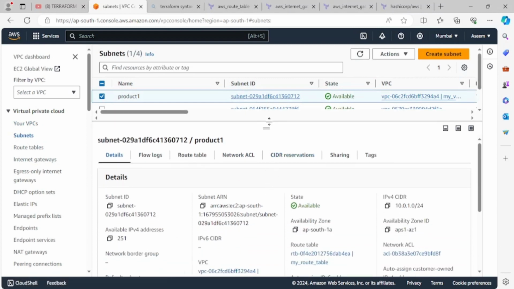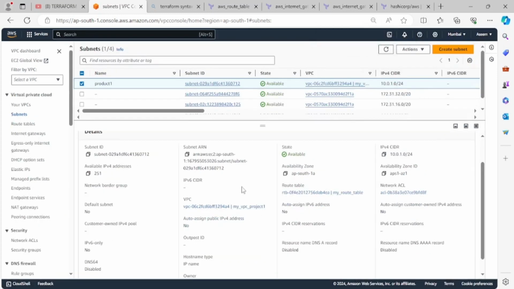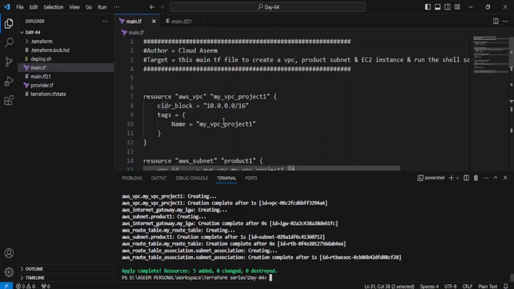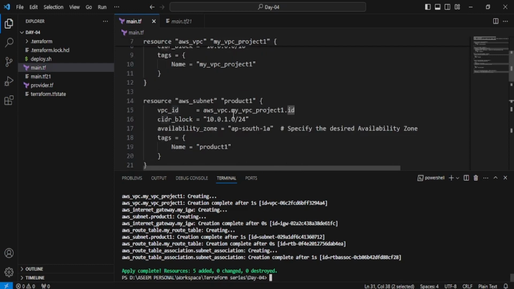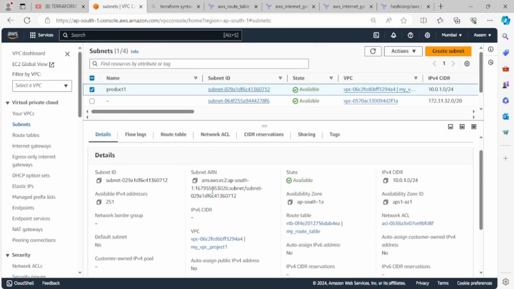Let me take it up, and zoom out a bit. So what we have given for the subnet is project 1, right? And we have given the CIDR block 10.0.1.0. The CIDR block is the same as we have given over here, and we have given the AP South 1A zone, right? And we have created one route table also. See, this route table is over here, and this subnet is associated with my VPC project 1, which we mentioned in our code, right?